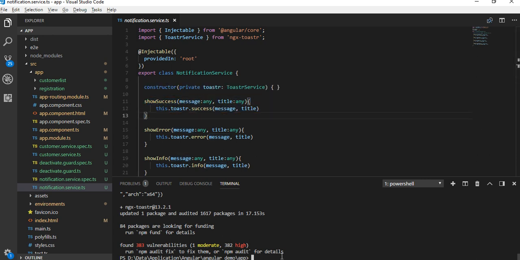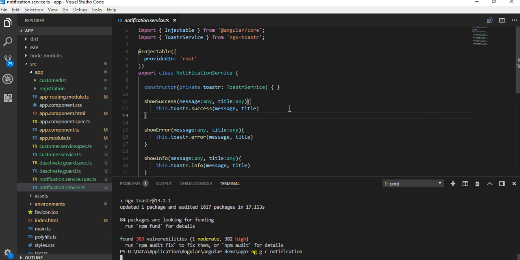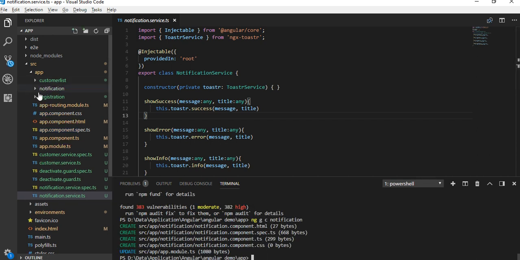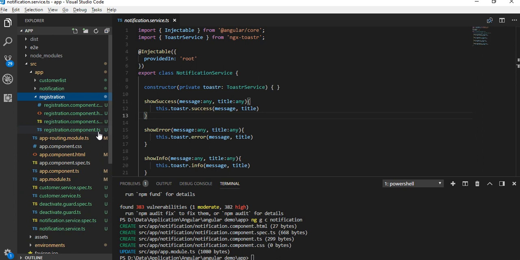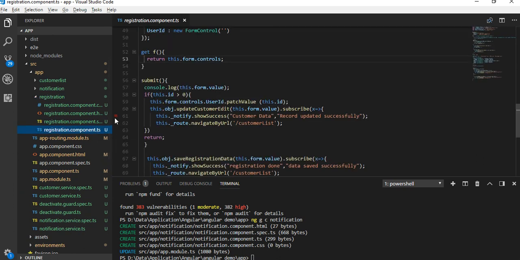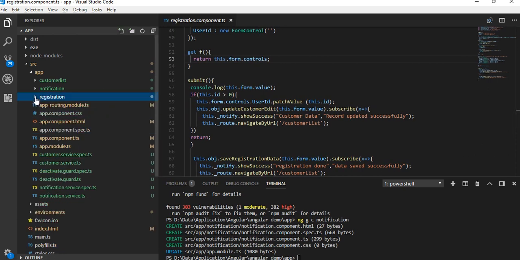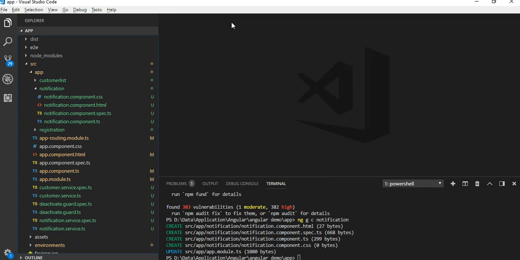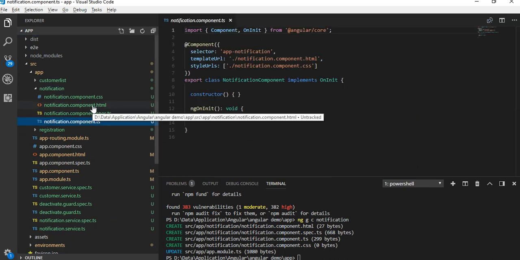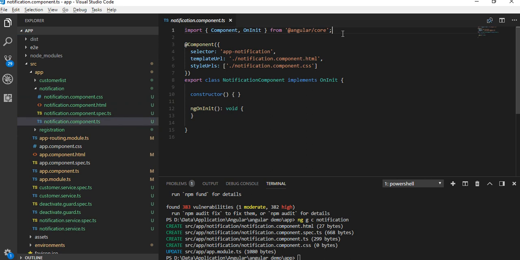So let's create one component, and inside this component we'll implement all these 4 functions. So ng g c, g for generate and c for component, let's say notification. Press enter. Inside this component we'll call the notification service. The notification component is generated, and inside its ts file, notification, this one, we'll call the notification service.